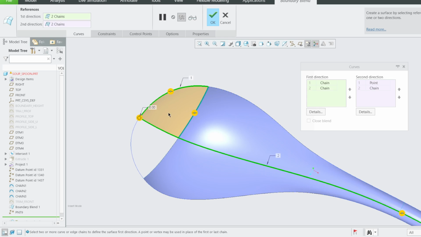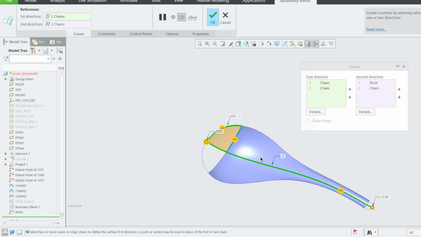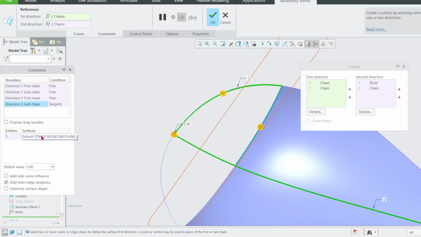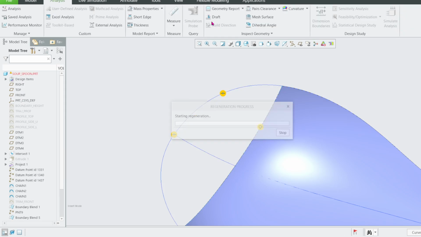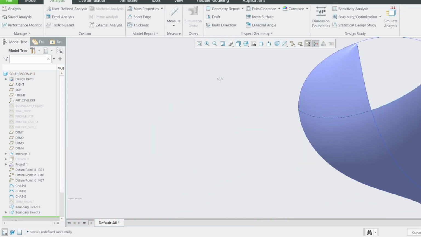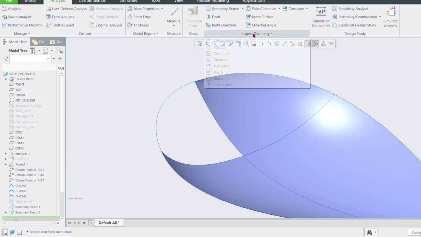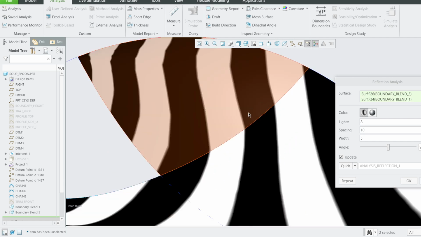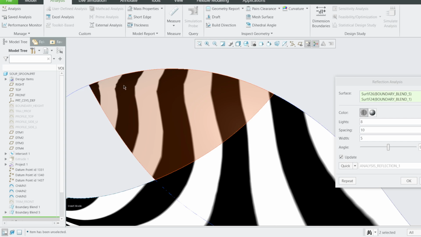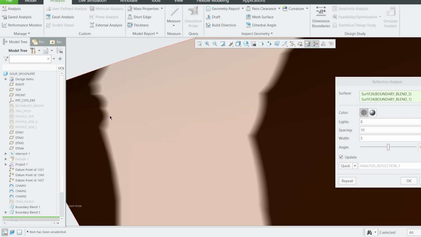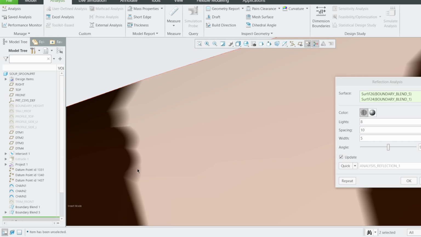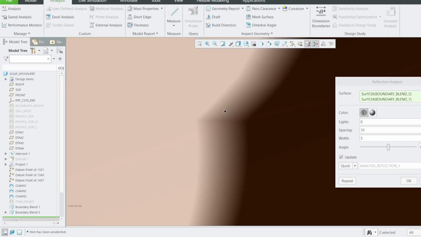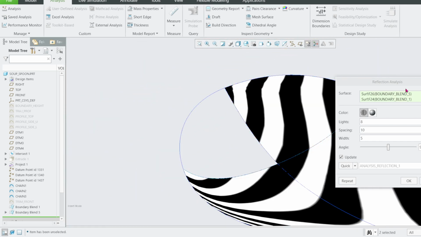You see, now I can see a preview. I don't need to trim there, and do a tangent. Go to this tangency and select your surface. Yeah, now I was able to create something. If I go back here to reflection, still I'm not getting what I need. You see what is happening here. If you zoom in here, that is a very poor quality surface.